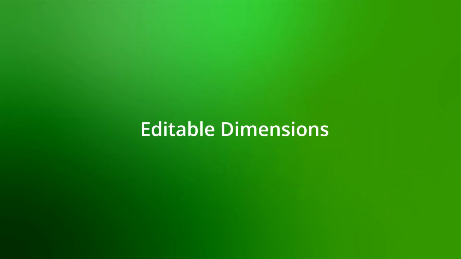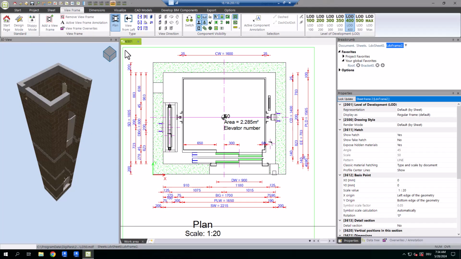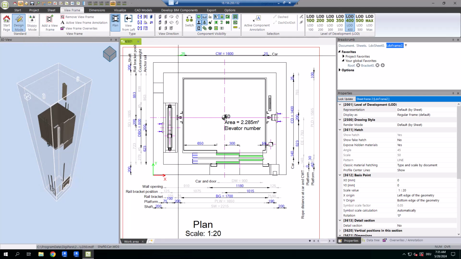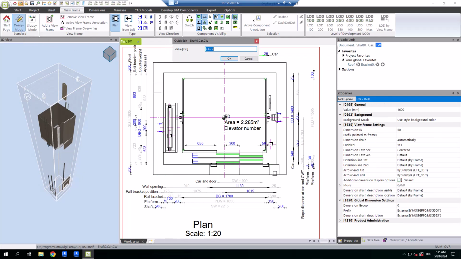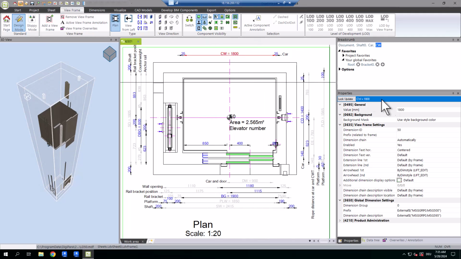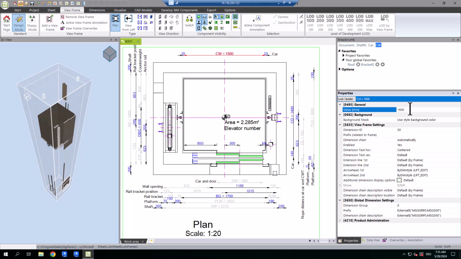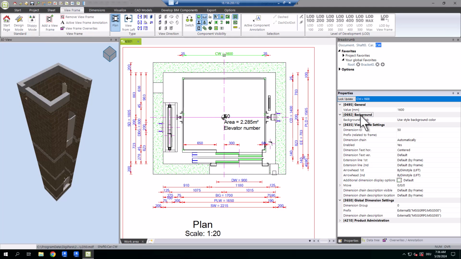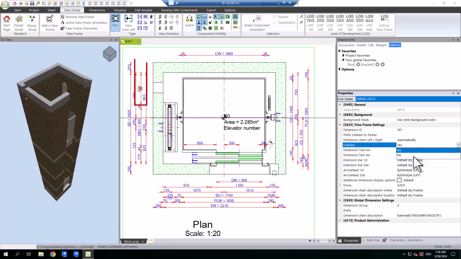To kick things off, let's take a closer look at the Editable Dimensions. These are easily identified in the design mode as they appear in a distinct blue hue. You can modify them effortlessly by either double-clicking on the dimension, such as the car width, or by accessing the properties after activating the dimension. In the properties, you have the option to enable or disable a single dimension.